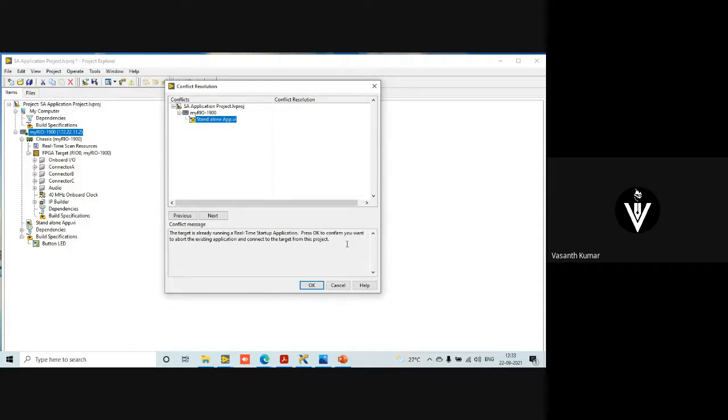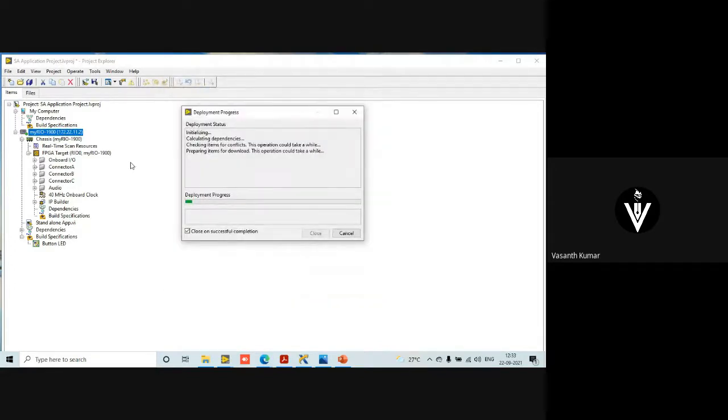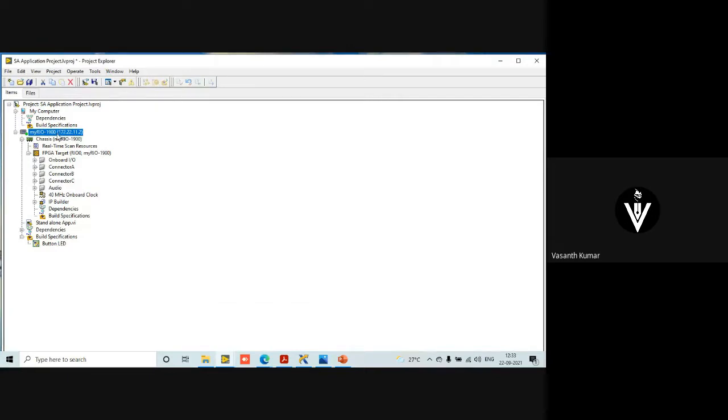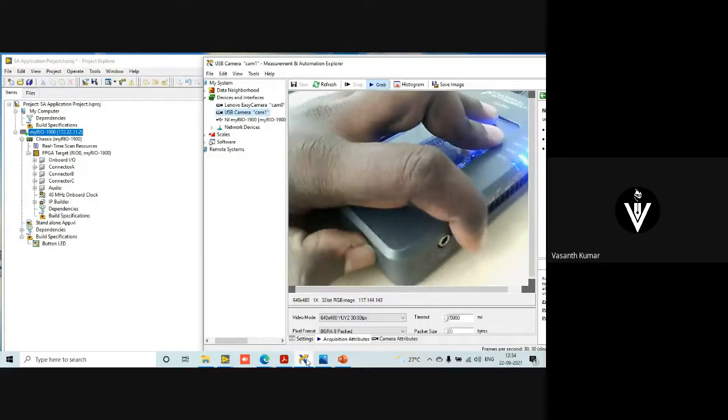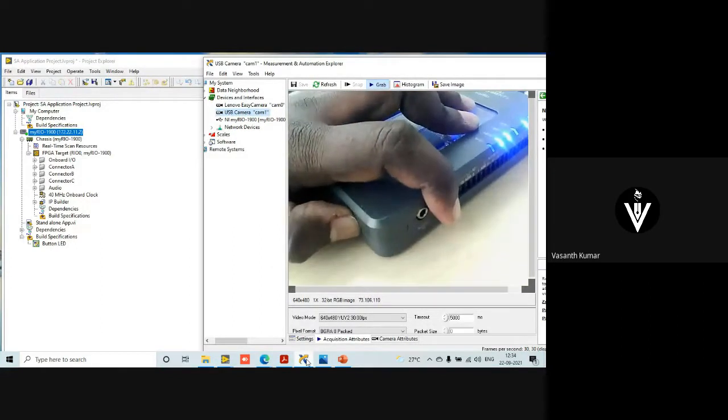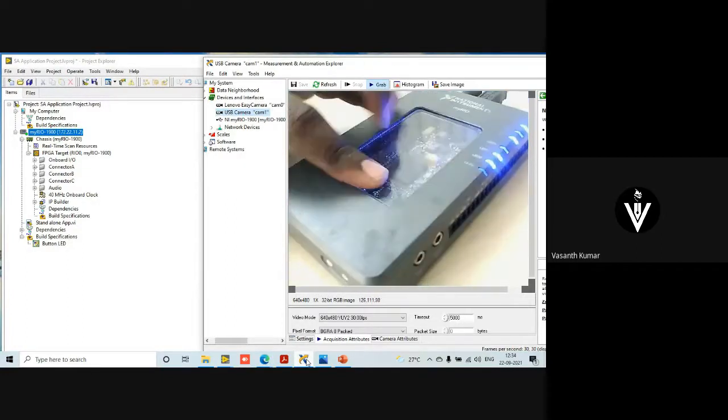All right, press OK to confirm you want to abort the existing application, which means that when you click on this OK, what happens is it will get aborted. Whatever the standalone application which is running inside will get aborted and it gets connected to your target project. So when I say OK, you can see that it gets aborted and the application will stop running and no more further response you'll get. You can see it, even though it is glowing, any changes will not be updating on my MyRio. Getting it? Yes.